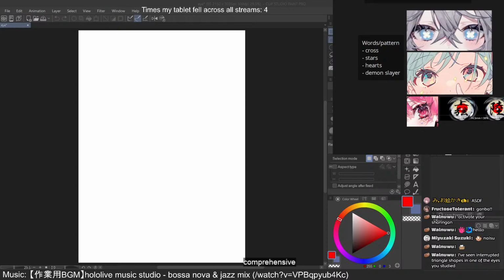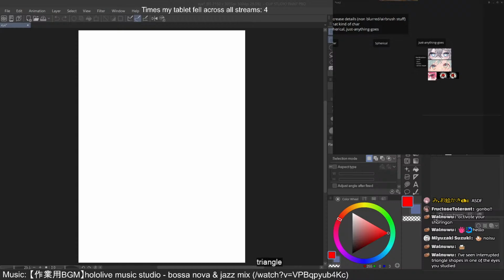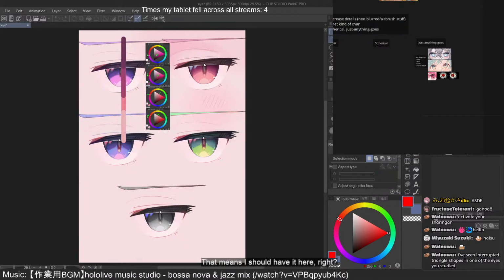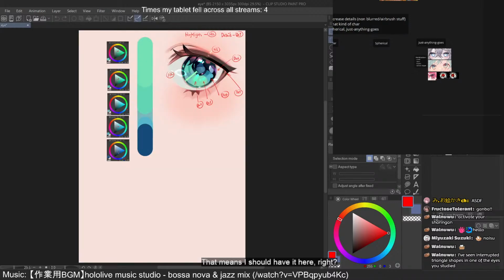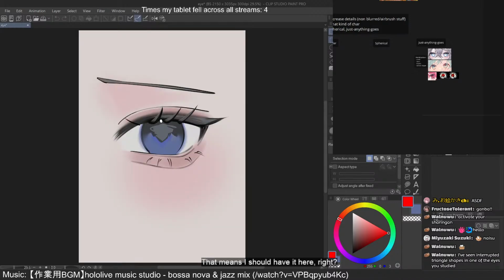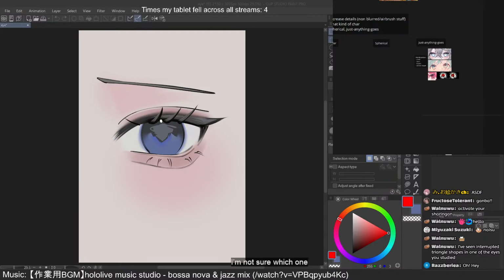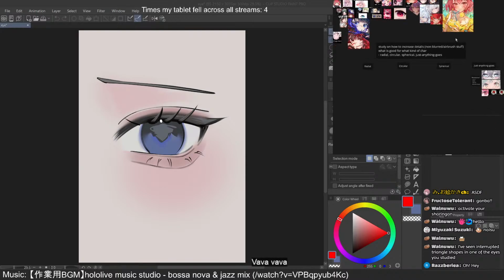Interrupted triangle shapes in one of the eyes we studied. Interrupted triangle. Wait, that means I should have it here, right? I'm not sure which one. If I find it, you know.